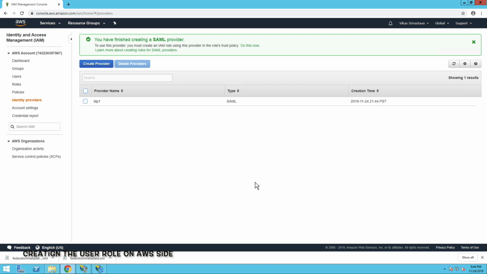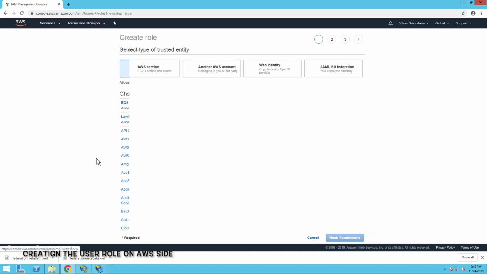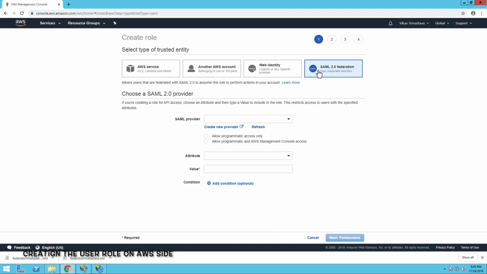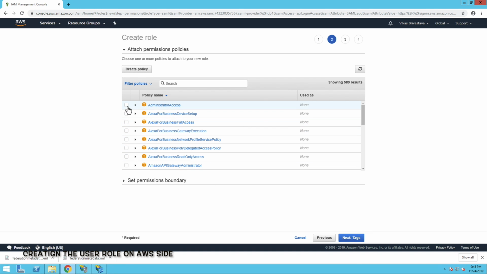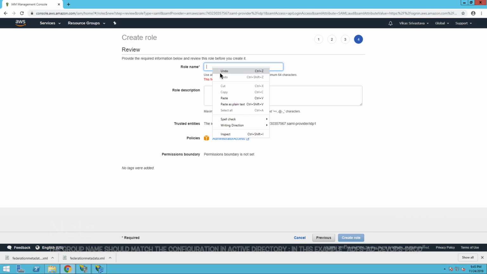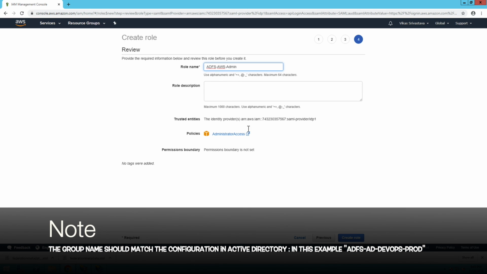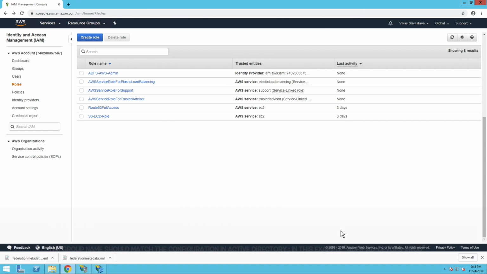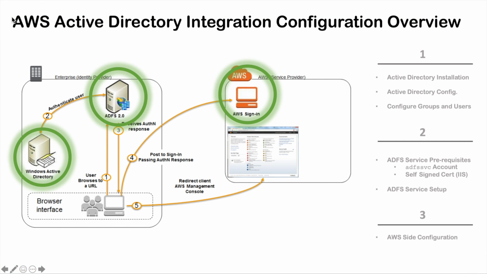Okay, good. Now the next step is to create a role which the user logging in from Active Directory will assume when they log in into AWS. So click on roles, create role, SAML. SAML provider is IDP, which we just created. And for this example, we will give it both programmatic and management console access. Next, we will make it an admin user. Next, next, role name, ADFS AWS admin, create role. Okay, so now the configuration part is complete.